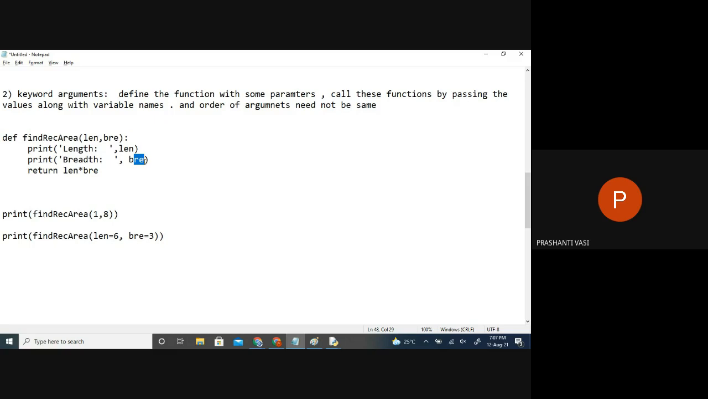According to our requirement, we just gave it in the wrong order. We thought length would be 8 and breadth is 1, but I sent breadth first instead of length. So when I pass the information in this order, the system is saving it in the reverse order, because it is saving in the order length and breadth. So whatever values you pass, it has become reversed, and then the output is not a correct answer, right?